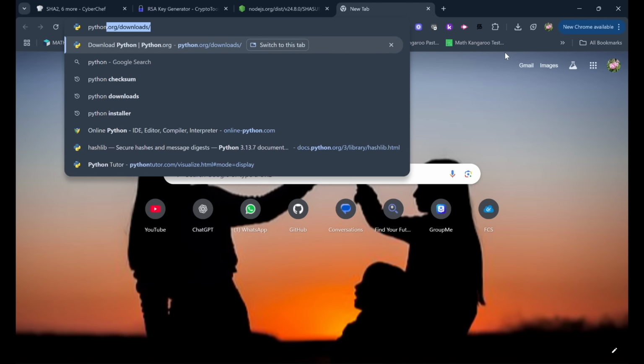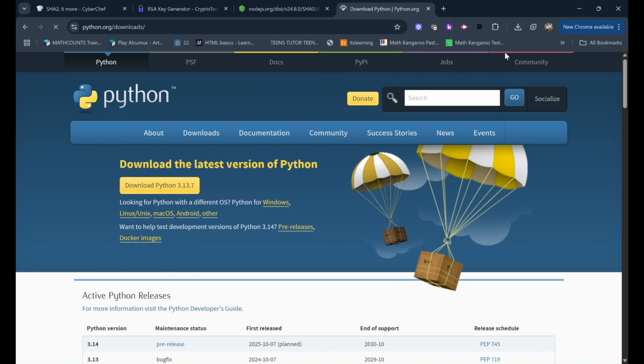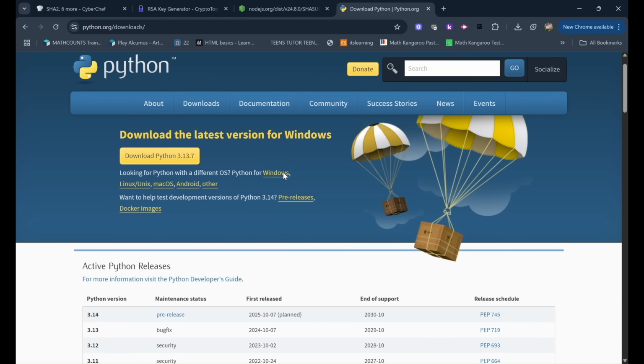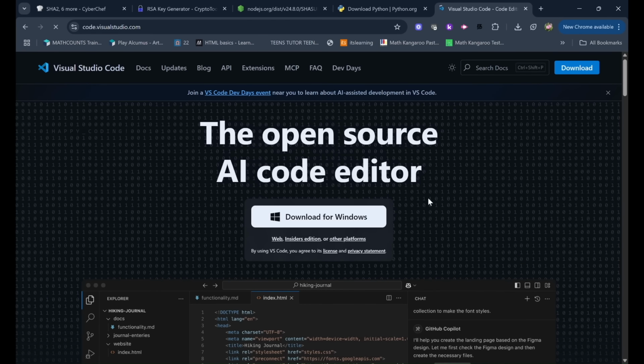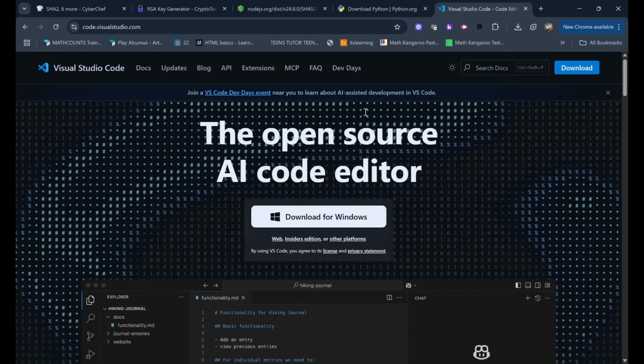Just go to python.org/downloads and download the latest version for your operating system. One important thing, if you're on Windows, while you're installing, make sure you check the box that says Add Python to PATH before you install. This makes it easier to run Python and pip commands from your terminal. Then, for your editor, you can use any, but I recommend VS Code. So to download it, go to code.visualstudio.com and follow these specific steps.